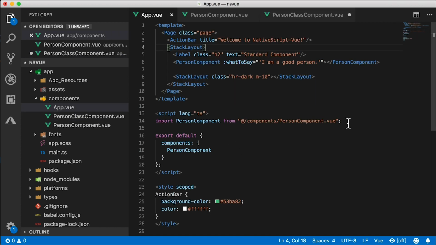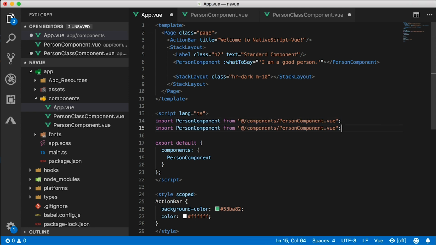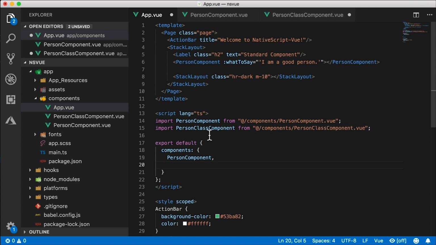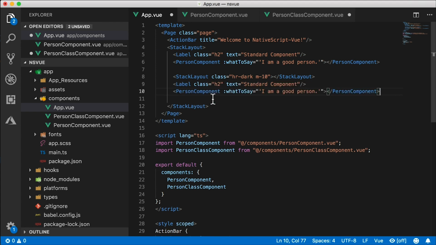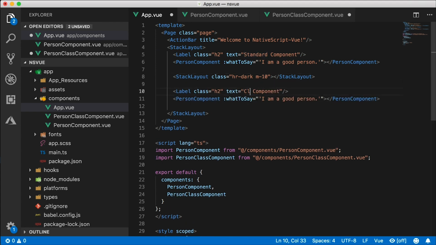So I'm going to do an import here, and the import is going to be exactly the same as the person component, except it's coming from the person class component Vue file. And I'm going to add that to our components list here in the root component. And right here under the line, I'm just going to copy this up here and paste it here. So this is going to be our class component. And the message we're going to pass in is, I am a classy person. Great. So I'm going to save that app Vue component and close it out.